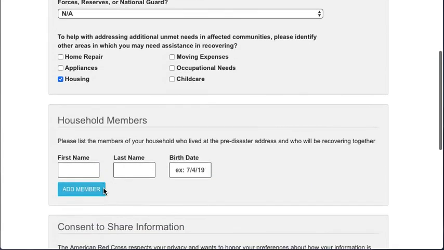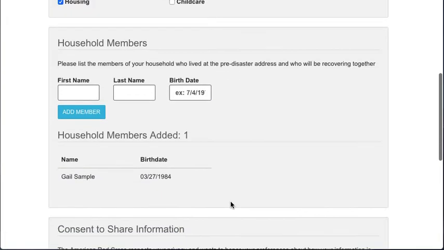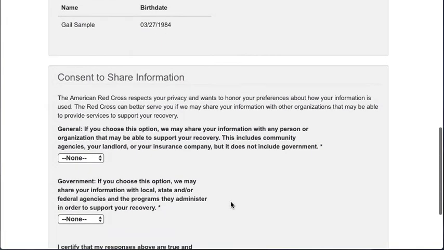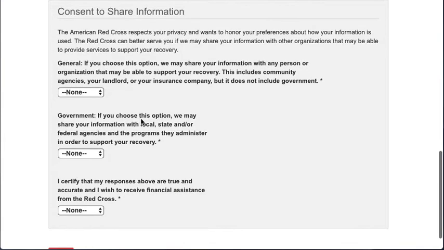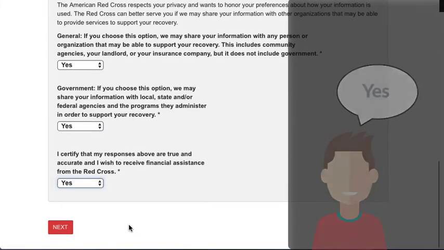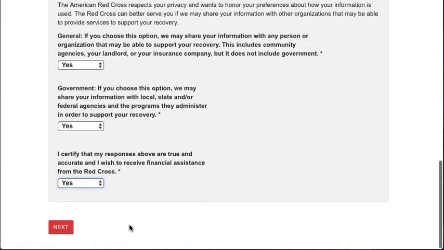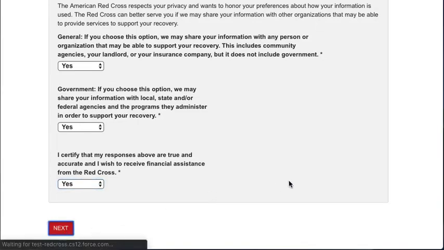Finally, enter the first and last name and date of birth of all members of the client's household who lived at the pre-disaster address and who will be recovering together. Click Add Member for each household member that you add. There are 3 statements at the bottom of this page that must be read to the client. Once you have read these statements to the client, you must receive a verbal yes or no to each. Please note that clients who do not consent to share information are still eligible for Red Cross assistance. Once the client information is entered, click the Next button.